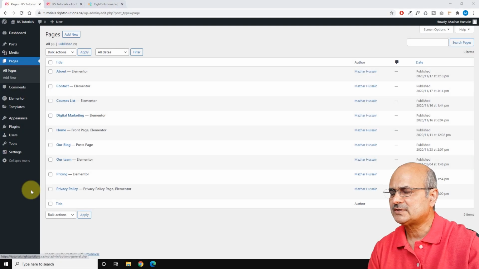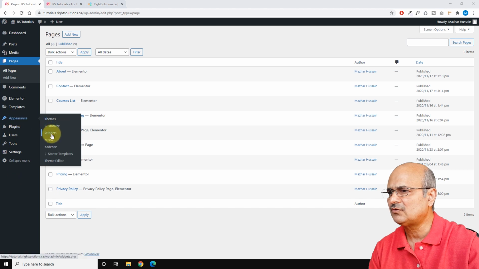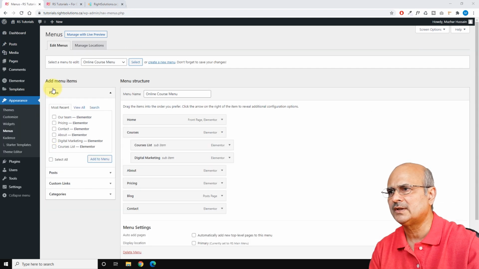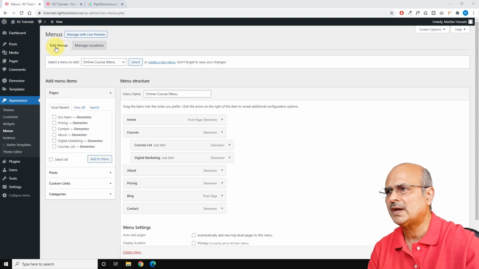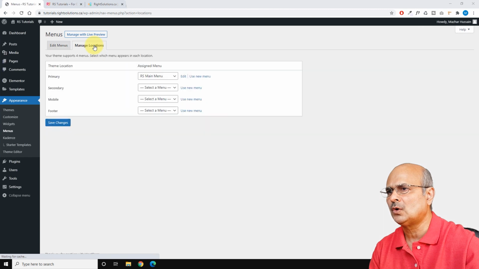So from the dashboard, let's go and create the second menu, which we said we'd create later. Let's go into appearance, and from appearance, go down and see this menu. Just click on it, and it will load this page here. If you look at this page, it has 2 tabs at the top. One says edit menu. The next one is manage locations. If you click on it, it will show you all these settings which we had previously seen in the customizer. The primary menu, we can see, is selected as the RS main menu, and for the secondary menu, we don't have any menu set.